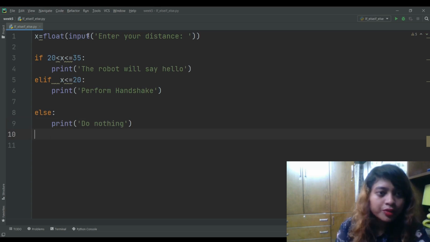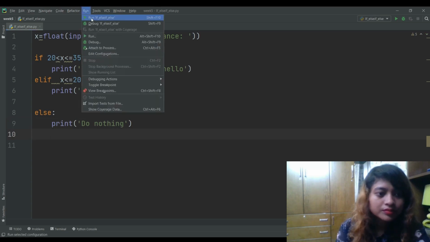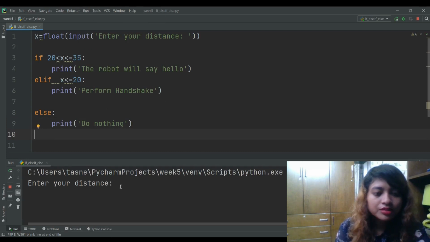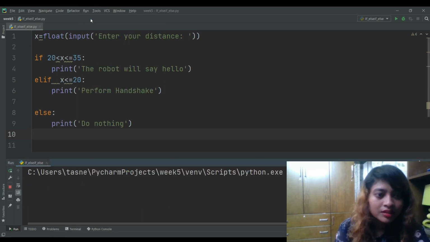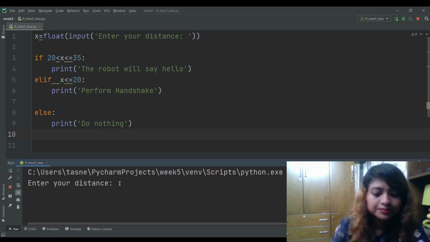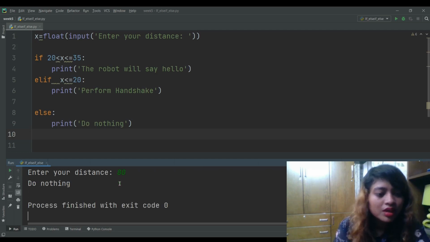Now let us run the program to test it. In the Python console, it is asking for my distance. Let us take 8.9. Yes, it is showing that the robot has to perform a handshake. Let us run the program again. Now I am entering my distance 80. And it is showing that the robot will not do anything.